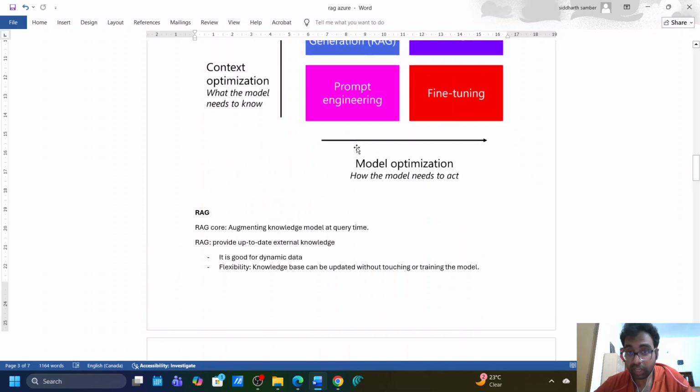We are not training the model in retrieval augmented generation. What we are doing is taking the specific relevant data and putting that in our query with our prompt, right? So we are just augmenting knowledge to the model. We are just giving the additional knowledge to the model based on which it can give the response. We are not touching the model or training the model.